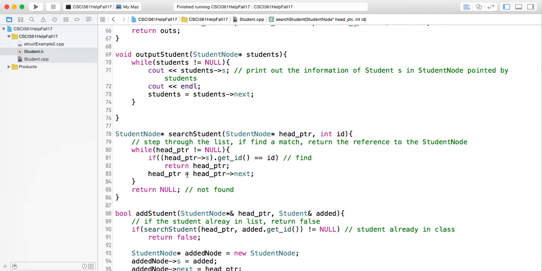Notice I can change head PTR's value. It will not affect the original linked list you pass to this method. The reason is you pass by value. That means this head PTR copies the head PTR of the linked list you pass to it. So if you change the value of the copy, it will not affect the original one.